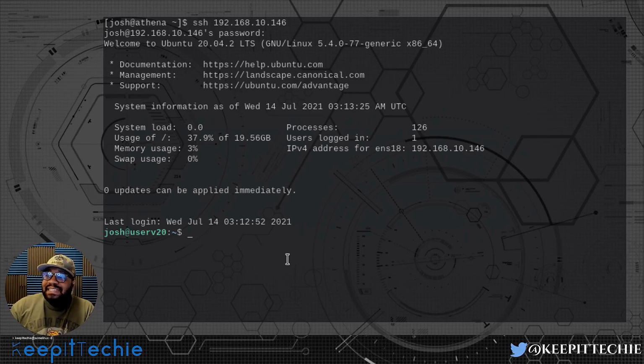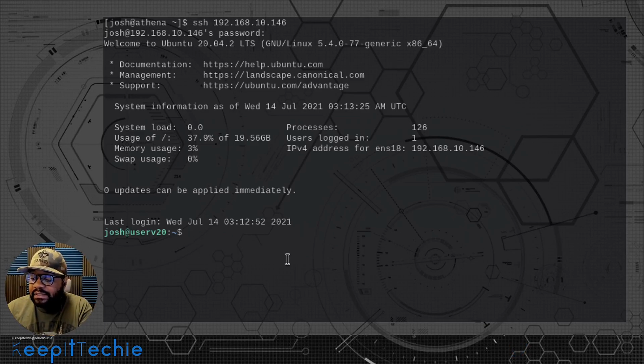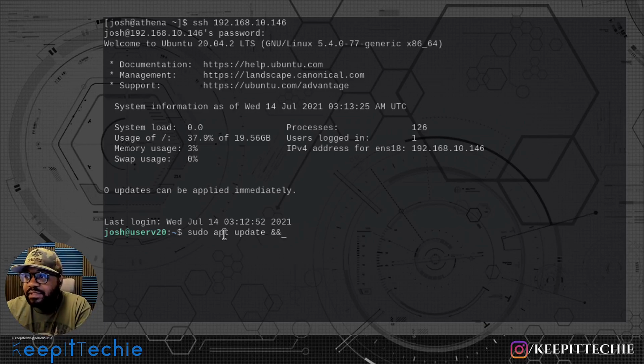Right now I'm SSH'd into this server, like I stated, and all we have to do is update the system first. So let's start off by doing that. We have to type sudo apt update. And then what I always do is put both of the commands together by using ampersands. Basically what happens when you run double ampersand, the first command will run, and if it runs successfully, it will run the second command. So let's run sudo apt upgrade.